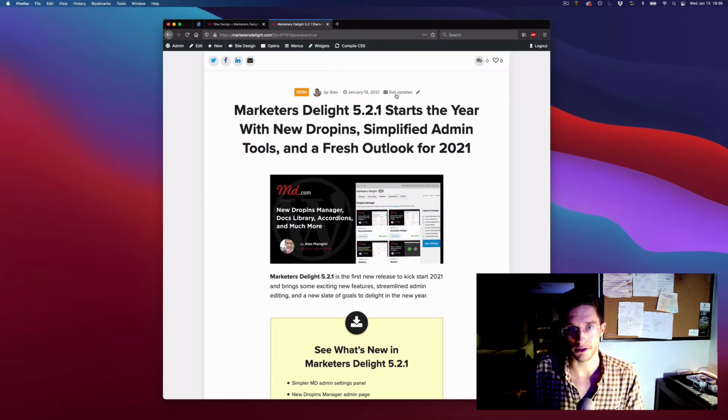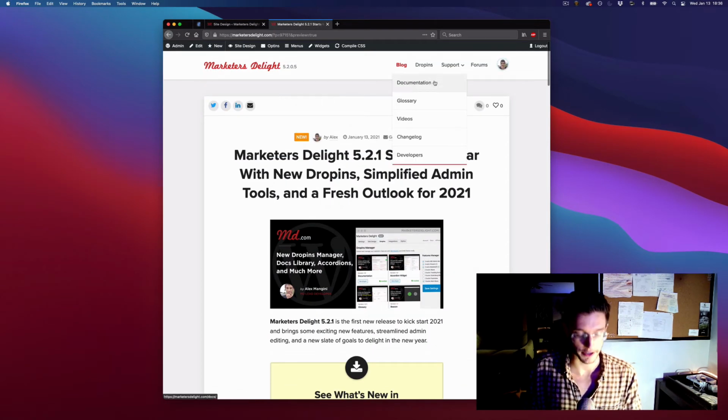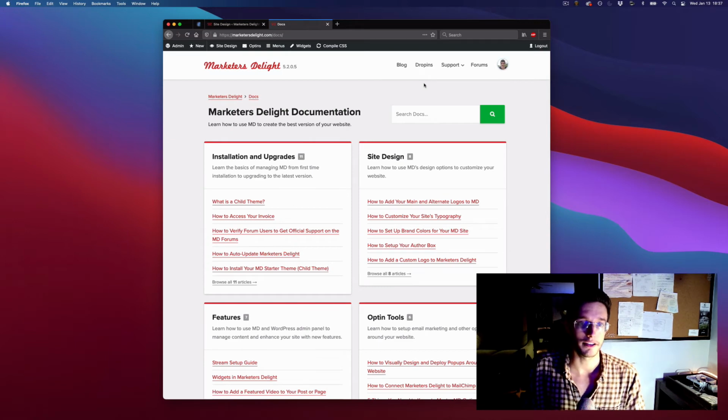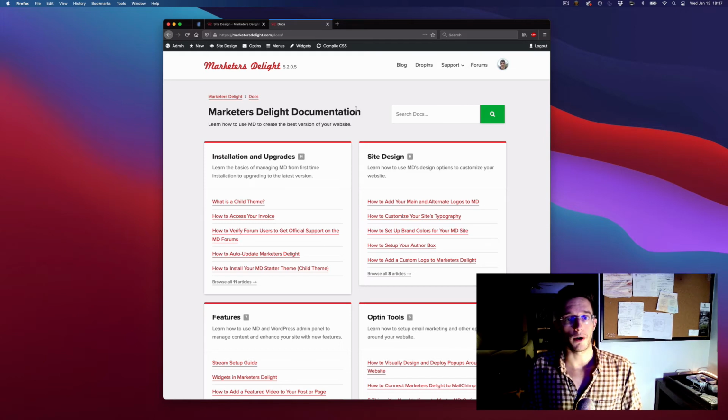So we're first going to look at the new documentation drop-in. That's been a pretty popular request over at the MD forums, and I'm really happy to finally make this one available because it's been of great use to me for the MD website and some of my other software companies, and I think a lot of you guys are going to put it to some really good use as well. So what we're looking at here is literally out of the box once you install the documentation drop-in.